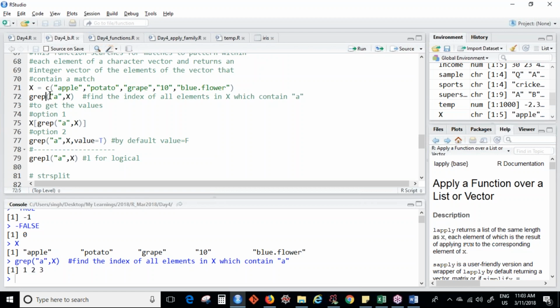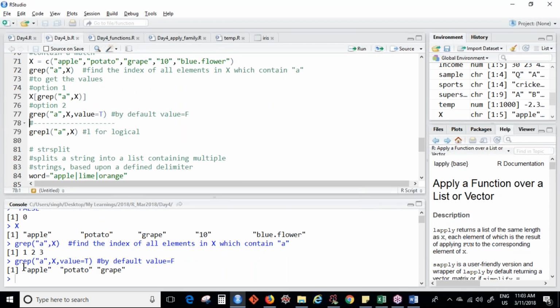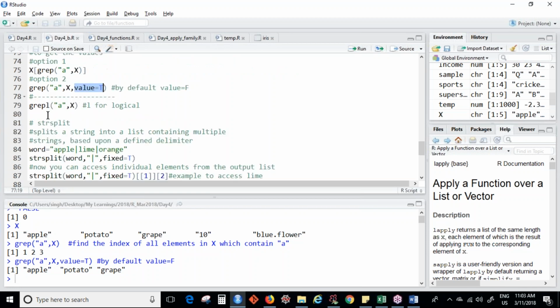So the grep function gives you the index. Always remember, the grep function gives you the index, not the element itself. Now, if you want the element itself, you'll have to give value is equal to true. If you give that, then you will get the element itself. In whichever element that word is present, you will get the entire element. If you don't give value is equal to true, you will just get the index. So that is where the grep function is used.